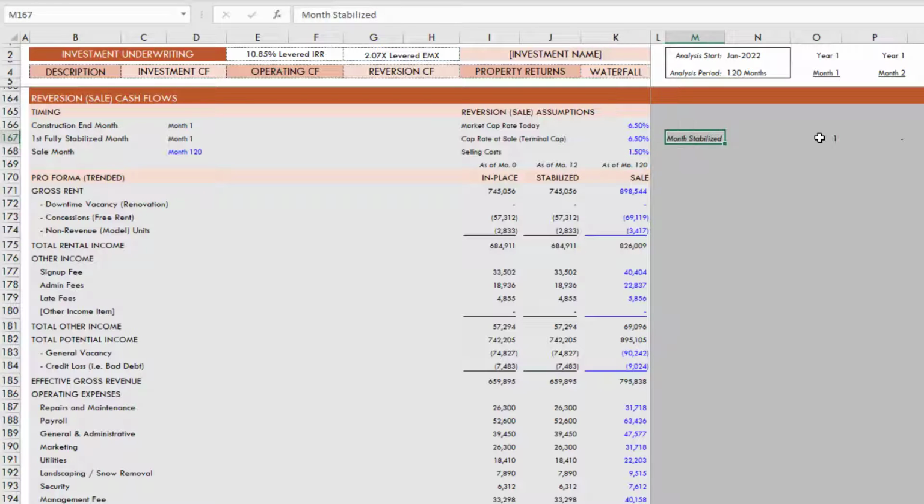Also out here to the right, it's calculating the stabilized month, so that on the left here we see timing. And so this is estimating your construction end. And in the case of a stabilized deal, there is no construction, so it ends at the very beginning. And then your first fully stabilized month, again, this is a stabilized deal, therefore month 1, you're fully stabilized. Now, I've mentioned along the way that sale month. So the month or the end of your analysis period. And this is a blue font cell.